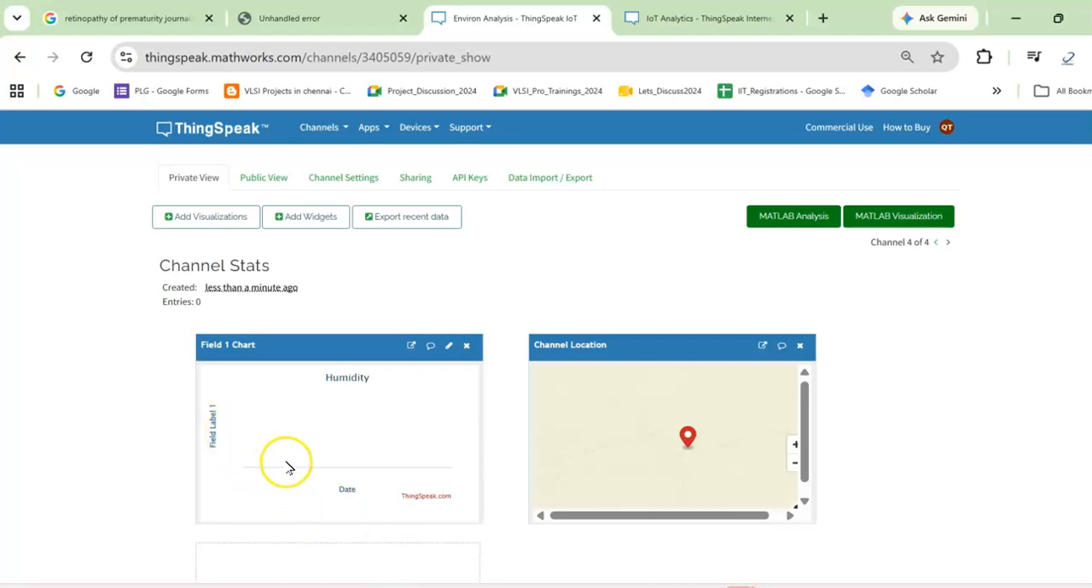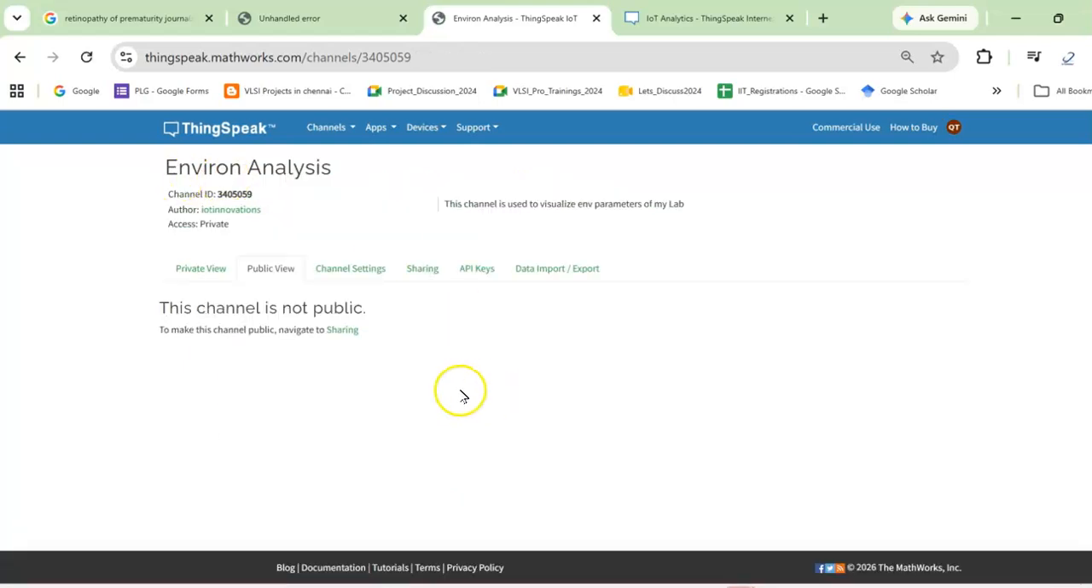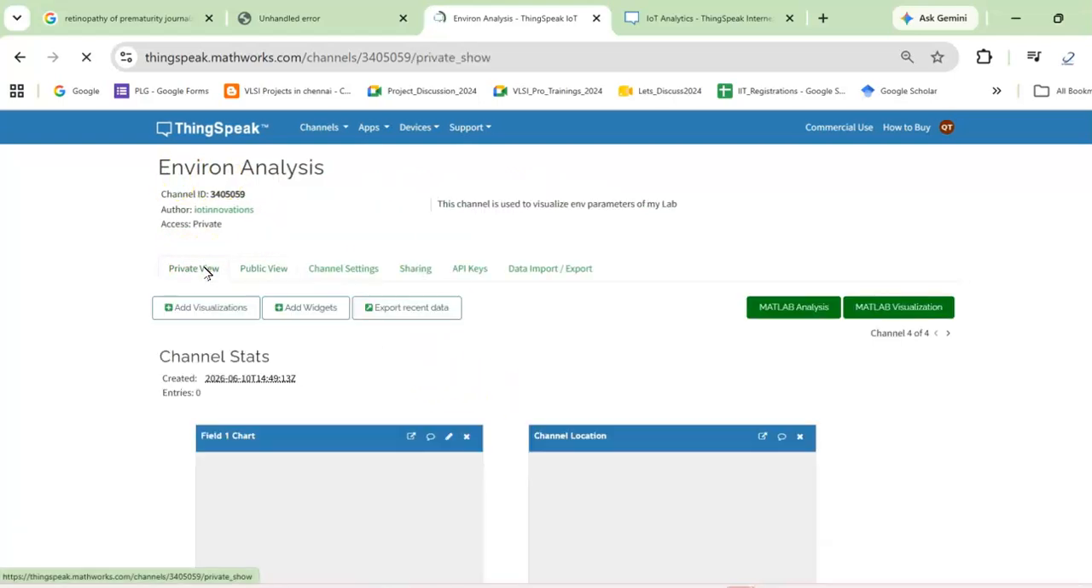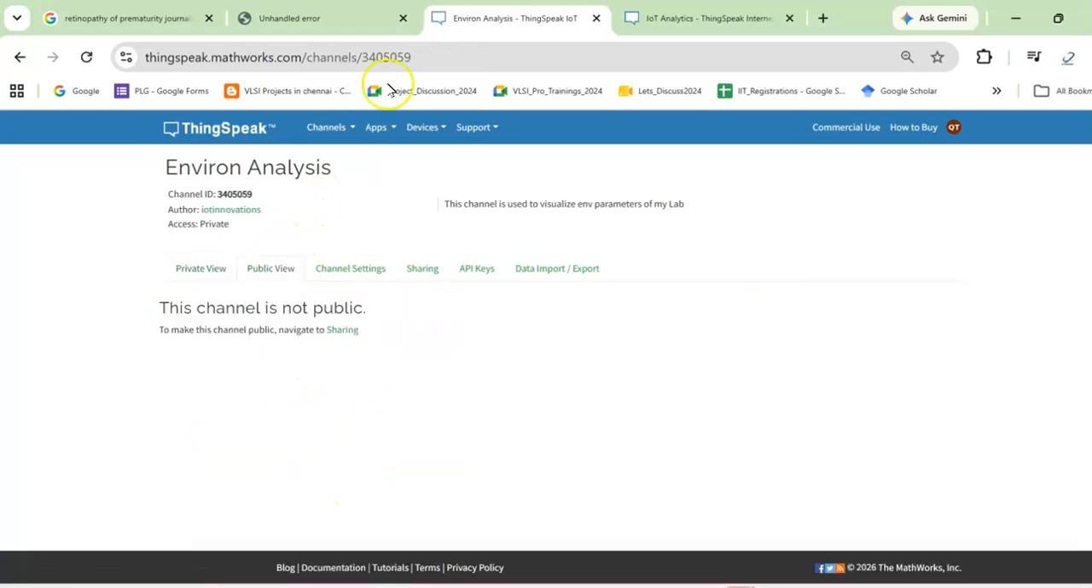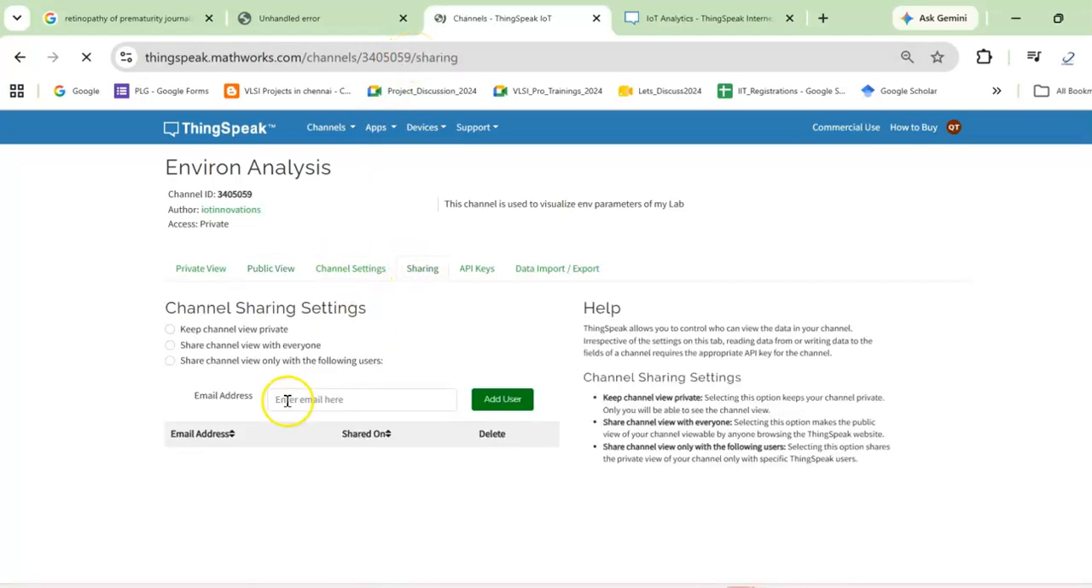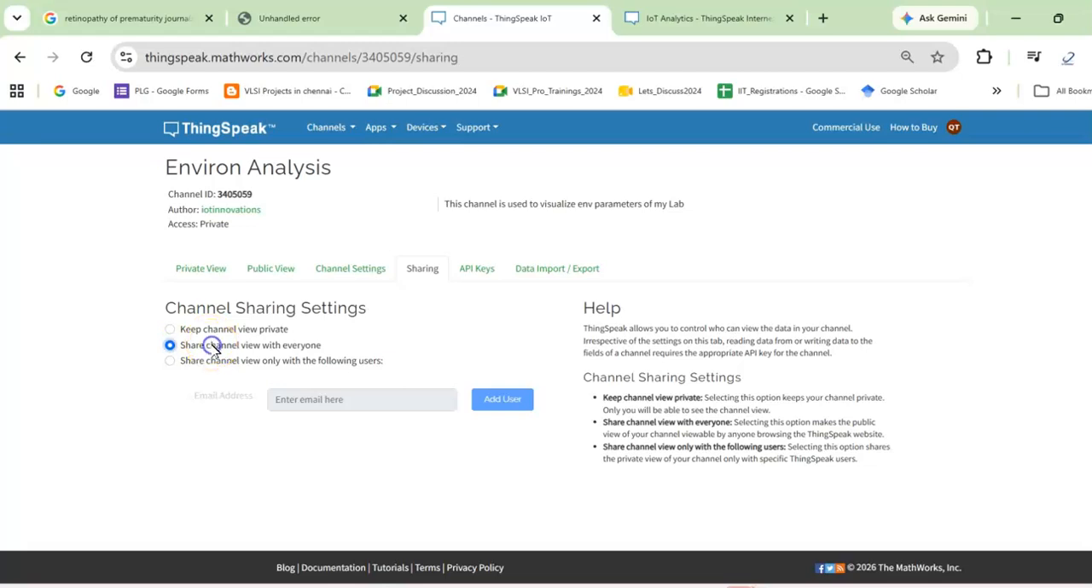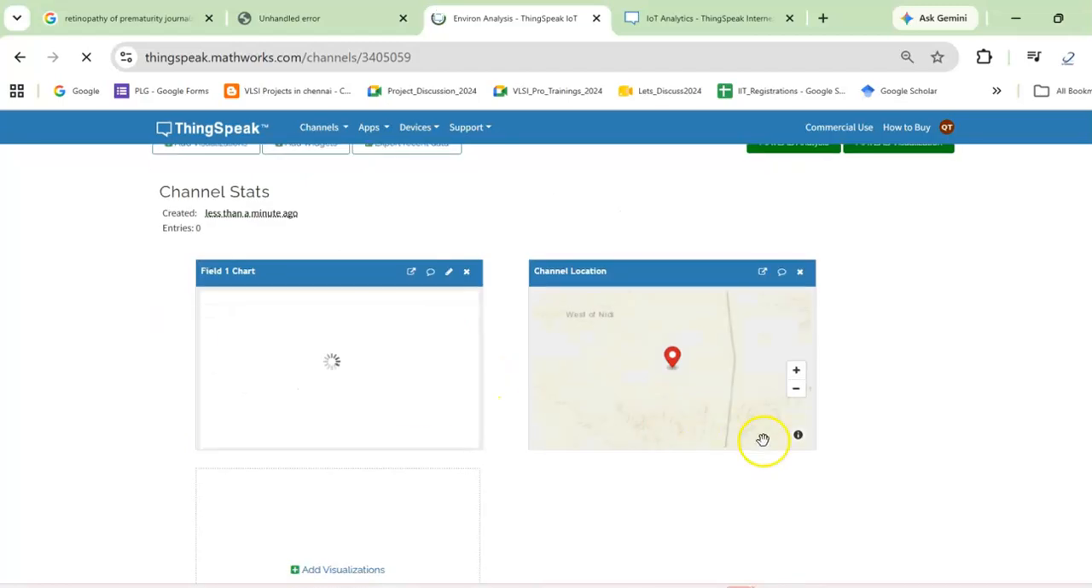Okay. So now we'll go through the features available in the ThingSpeak window. So first is public view. Private view and public view are available. Private view means only the person who logs into the page can view, whereas public view means anyone with the link can view. So go to sharing, make the channel public, share channel with everyone. So now you can see the public window is enabled.